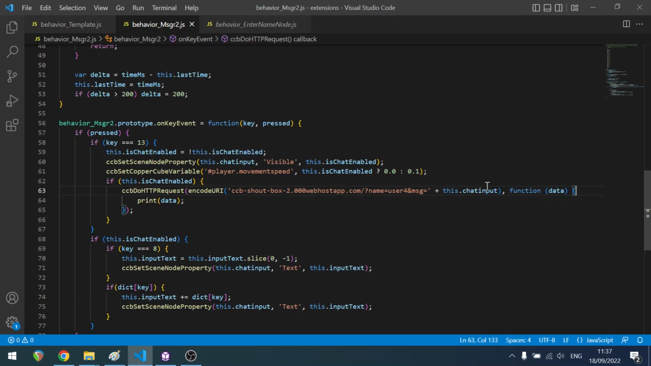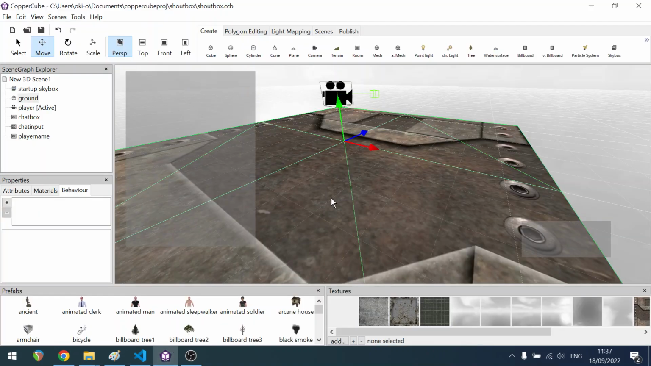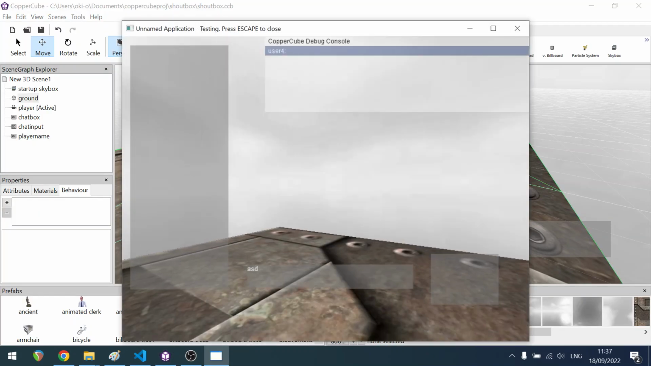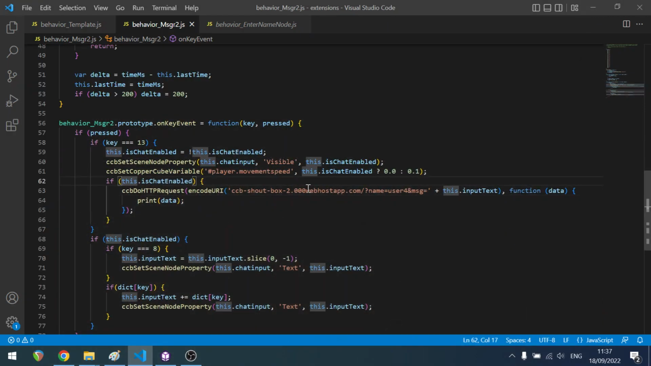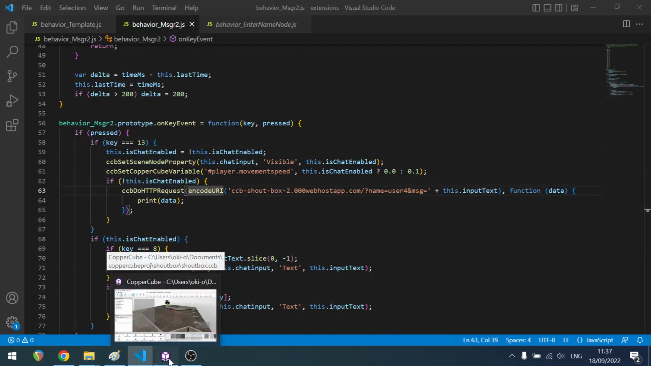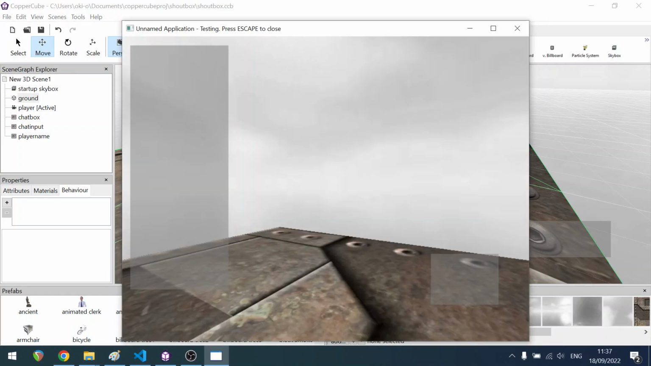So not chat input, input text. Let's check it again. Nope, I've done it incorrectly. It should be sent, then actually chat is disabled, so basically it's the opposite. I just messed up the parameters.